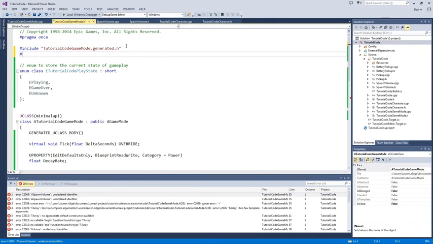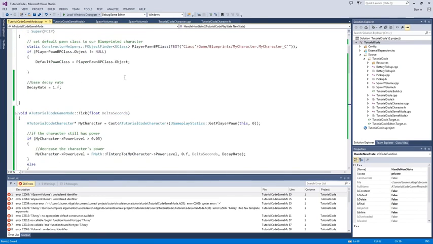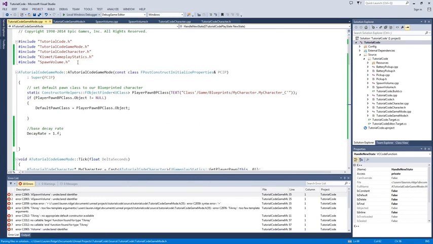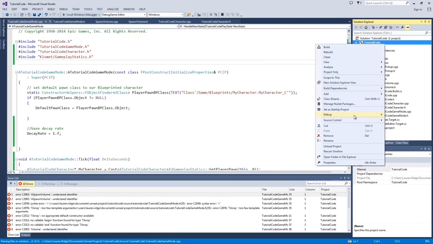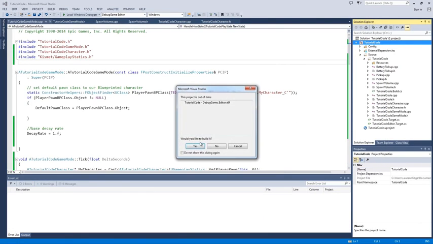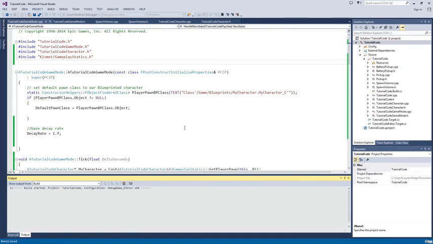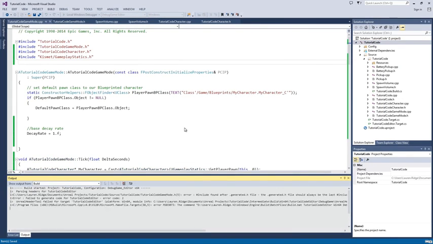So yes, include spawn volume.h. And this is in our game mode header. And so we actually can take that line now out of our game mode source because it's in the header, and so it'll keep being included here. So let's try that again. Debug, start new instance. And see, this is just teaching debugging, right? That's what I'm going for here.